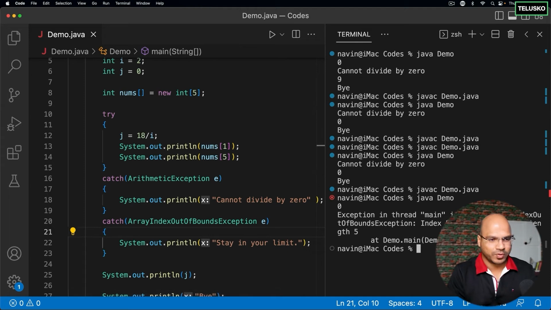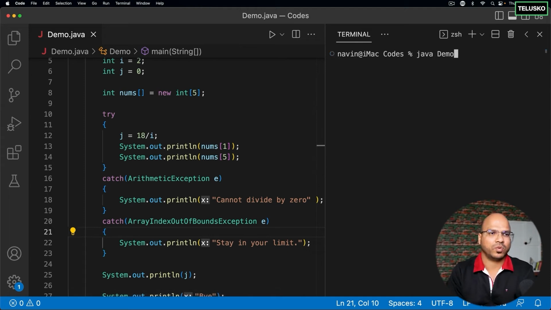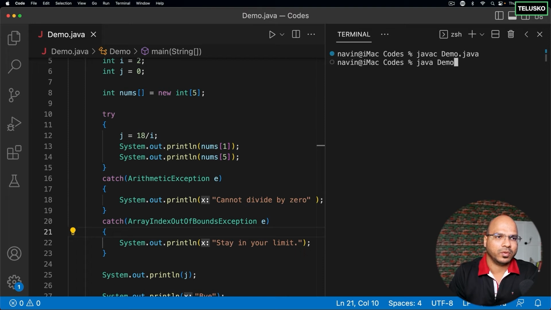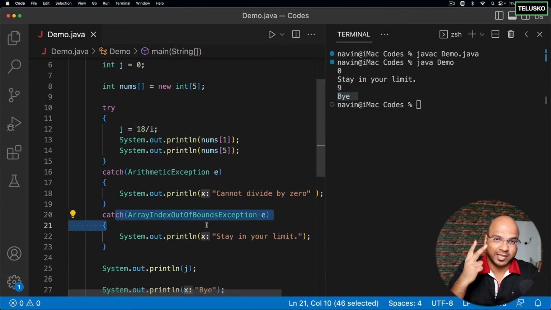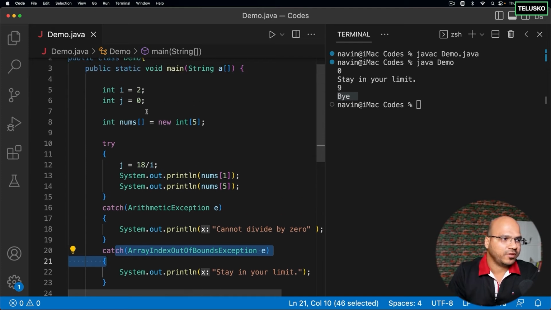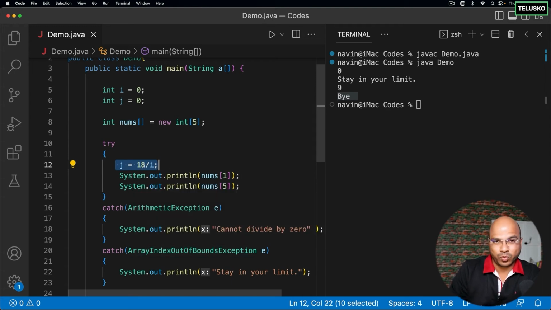Now, let's see what happens if I compile this code once again and run. You can see it says "stay in your limit". There's no abnormal exit of the code. It is executing everything. And this time it is executing the second catch block, not the first one. But what if you make this 0? Again, in the try block, it goes in sequence. It will first execute this statement, which may throw arithmetic exception. And if that works well, it will go for this one. This might throw an exception, which is array index out of bound exception.